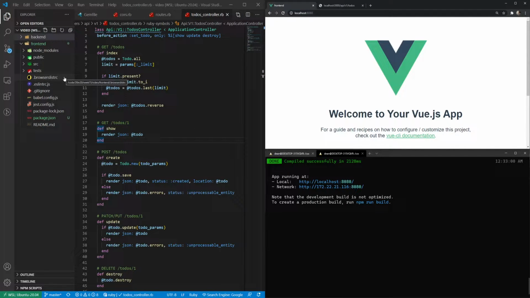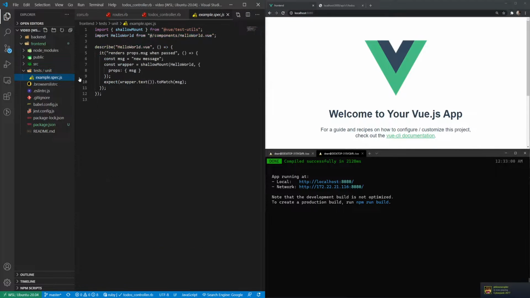And then let's quickly take a look at what this Vue application is actually doing for us. So over here we have our test folder, which has an example spec in it, and all this does is test a hello world component. So it says it renders a message when passed, and then it creates the message, mounts the component, passes in the props message, and then it expects the wrapper.text to match the message, which is just a way of saying, if I pass this component a parameter, it should do things with the parameter, and then I expect the text to be whatever I told it the text should be.